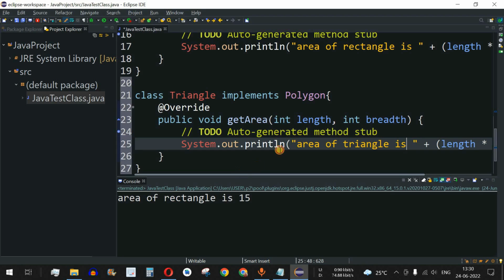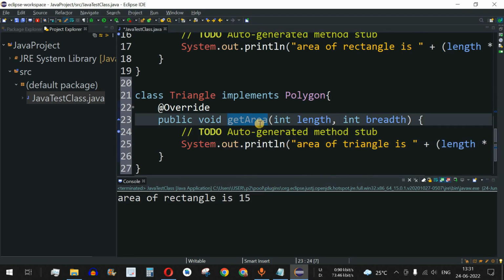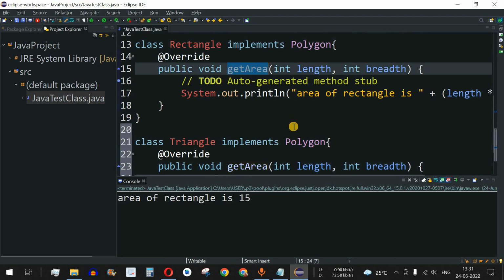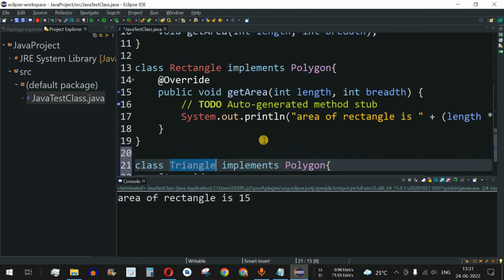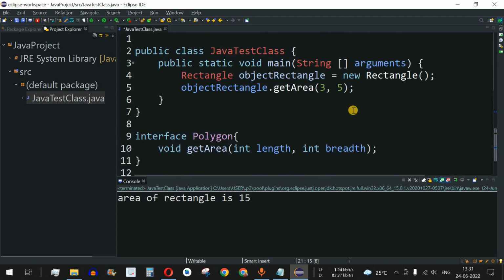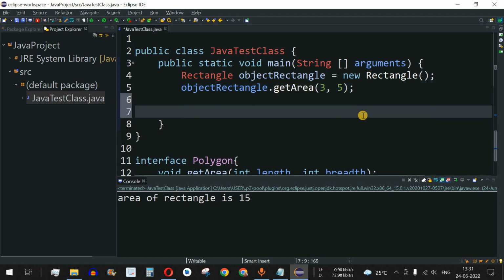As you can see, our code will look clean over here. That's because consistently we are using the same method names, that is get area and then get area over here, with the same set of parameters. The only difference is we are using different classes over here. So guys, the code looks cleaner, and there is no possibility that we have different method names to do some similar task. So what we will do is we will create the object of the triangle class over here.